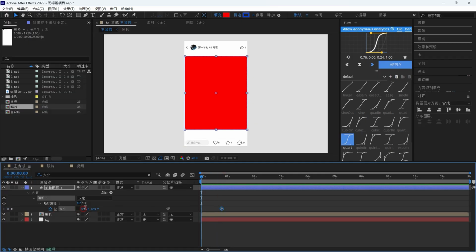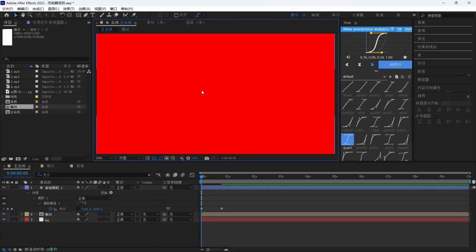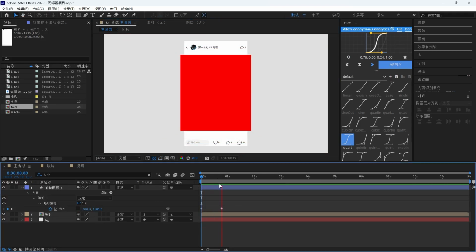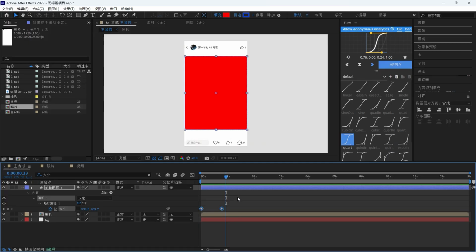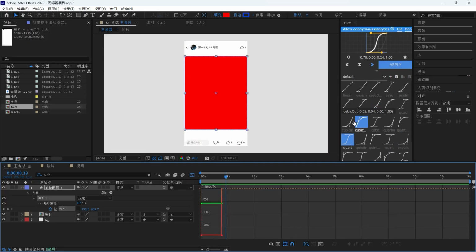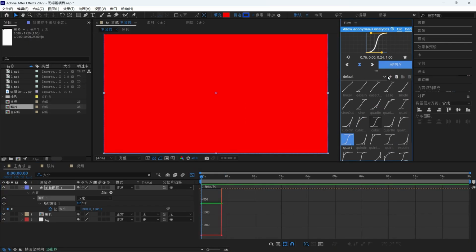Keyframe the size. Set 1920 by 1080 at the start. Check the effect. Select all keyframes. This time I use the Flow plugin. After applying, make the curve display as shown.